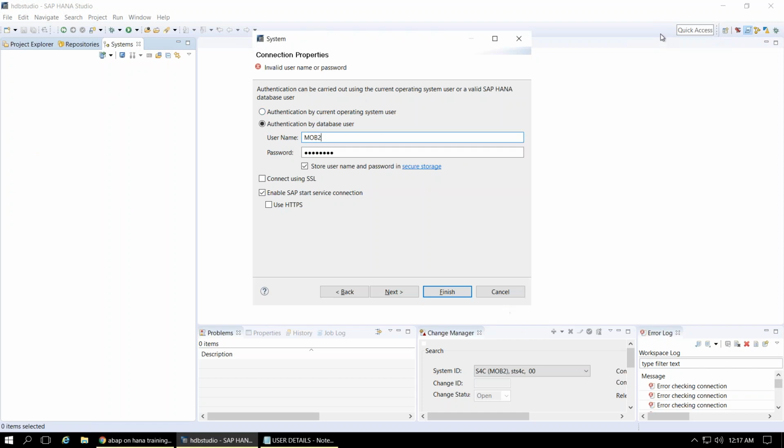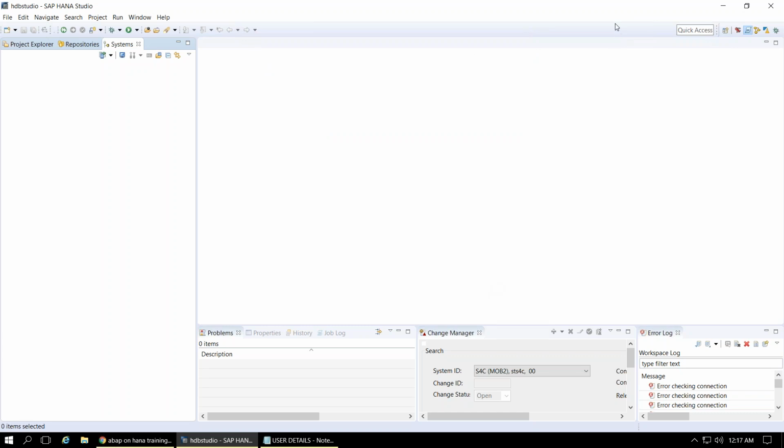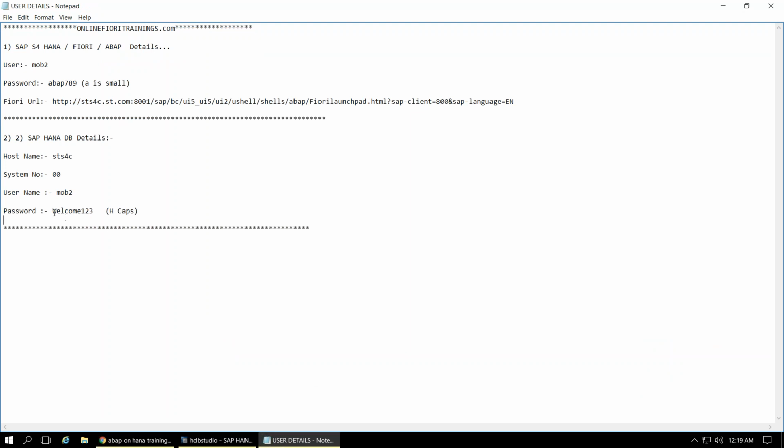So you see it's currently not working. So what we do as an administrator is go and reset. So let me reset the password for mob2 and I will maintain that in a notepad file for you. Okay guys, so now I have reset the password by pausing my recording. So let's try once again. Now you see the new password is available in the notepad file, where W is capital, welcome123.